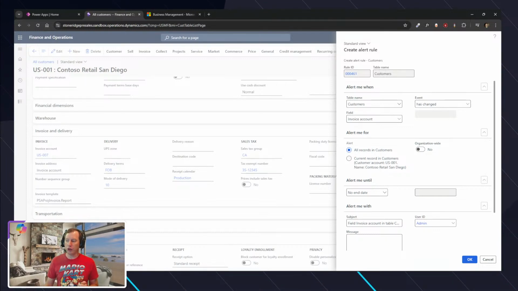Now, what you can also do here is specify it as organization-wide. And what that means is that inside of our system, we have different legal entities. Well, I could say it doesn't matter what particular legal entity that tax exemption number updates in, I want to be informed. And so you can specify that organization-wide type capability.